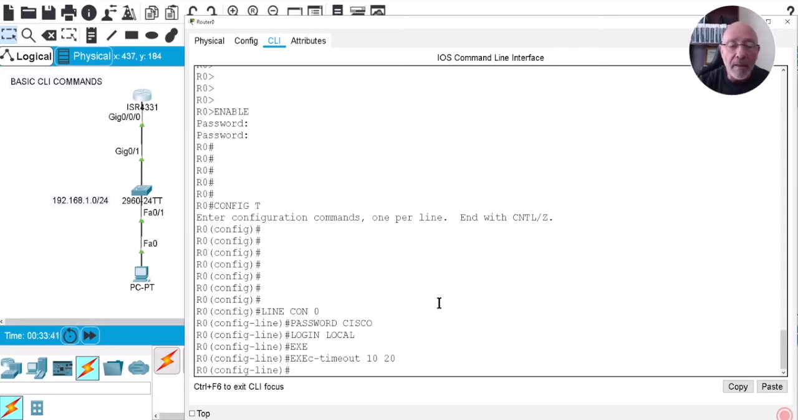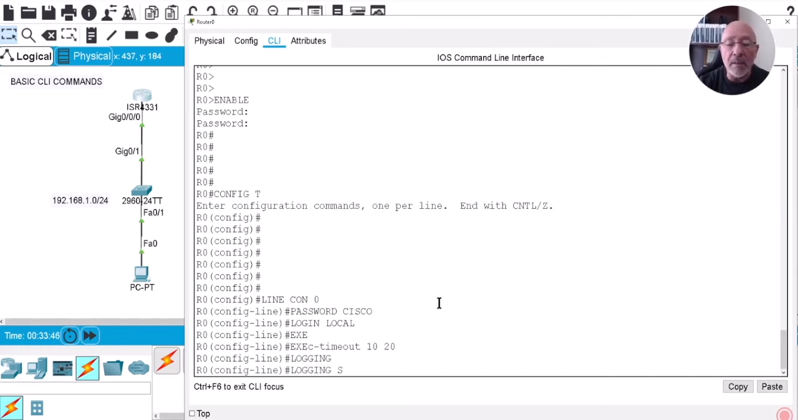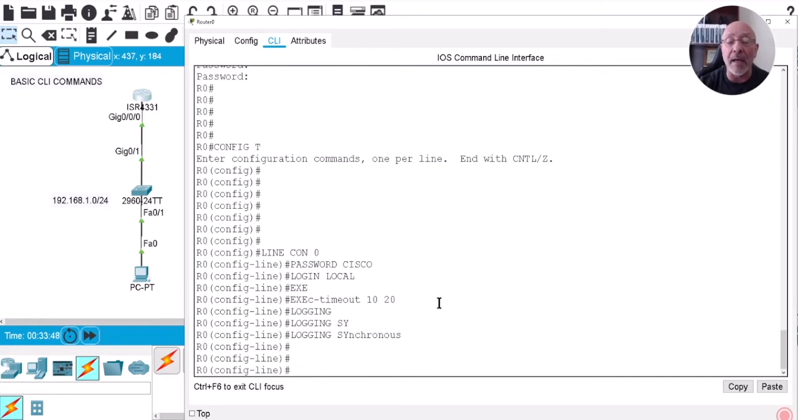All right, and then you have login synchronous. That is really just a nuisance command, meaning the command is not a nuisance. It's a nuisance every time you get feedback from your router that you're getting interrupted while you're typing. That's the nuisance. Okay, so login synchronous. And then we're going to do the same thing for the telnet lines.